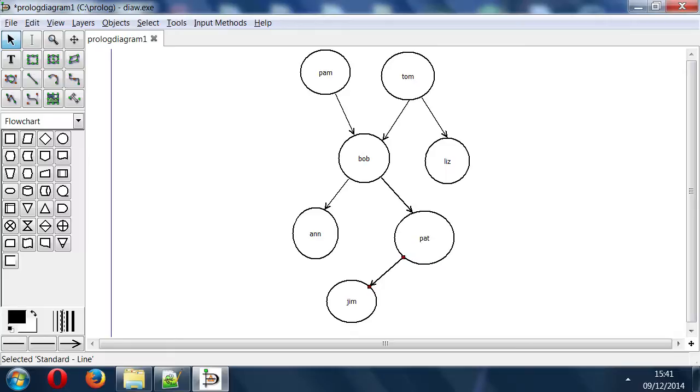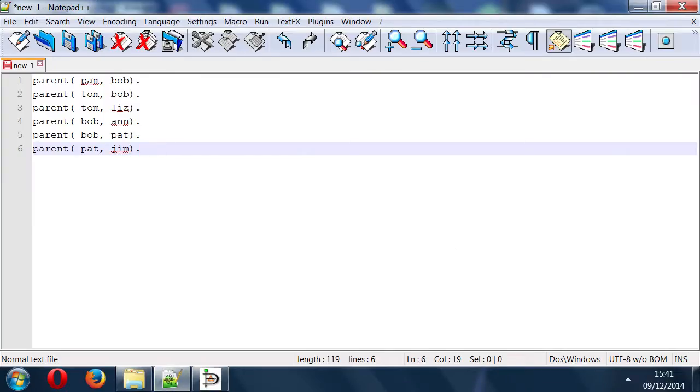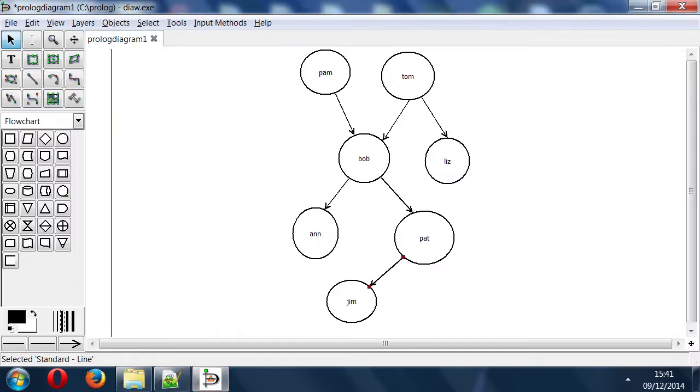Alright, so what we can see is that we've got these 6 lines here, and now we can say, look, the first line, Pam is a parent of Bob, yep. Tom is a parent of Bob, yep. Tom is a parent of Liz, yep. Bob is a parent of Anne, yep. Bob is a parent of Pat, yep. Pat is a parent of Jim. So all that information is now in that diagram. Alright, so that's good.